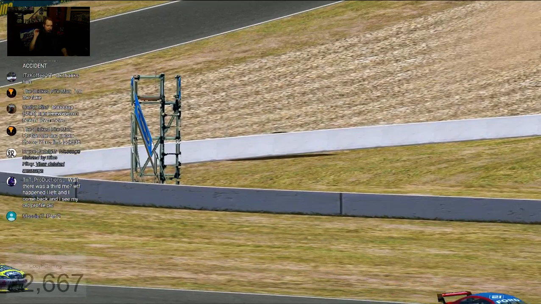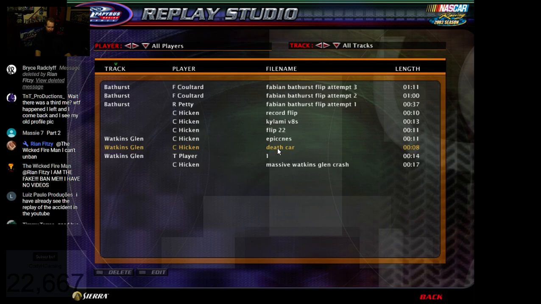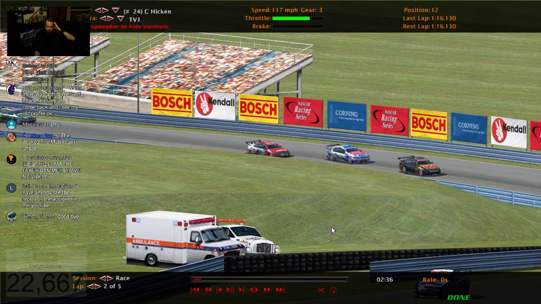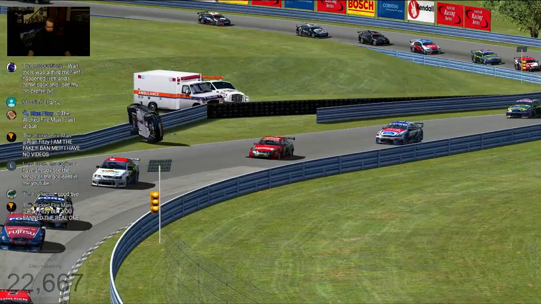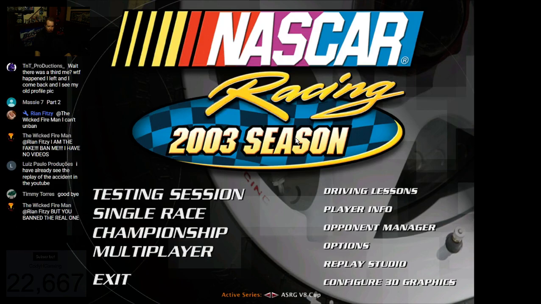Alright, so I will post four comments asking you to vote for either attempt one, two, or three. I really want to see what this one is. I'm curious. Death car. Or if you want me to do a part two. So let me know. Oh, I just guess just that hard hit that one car took. That was not exciting.